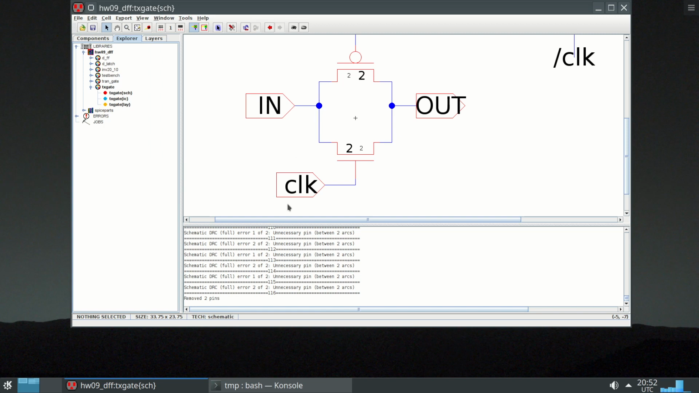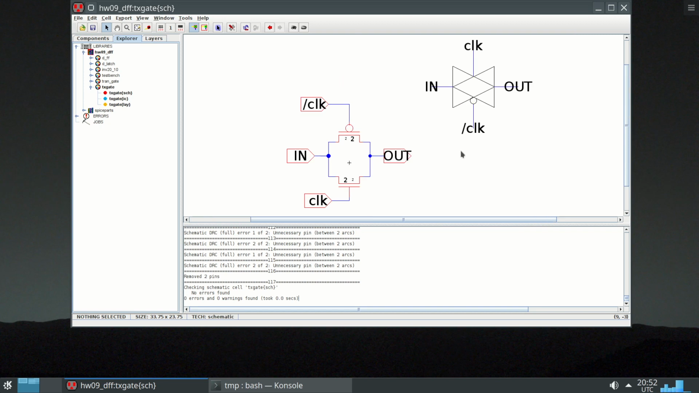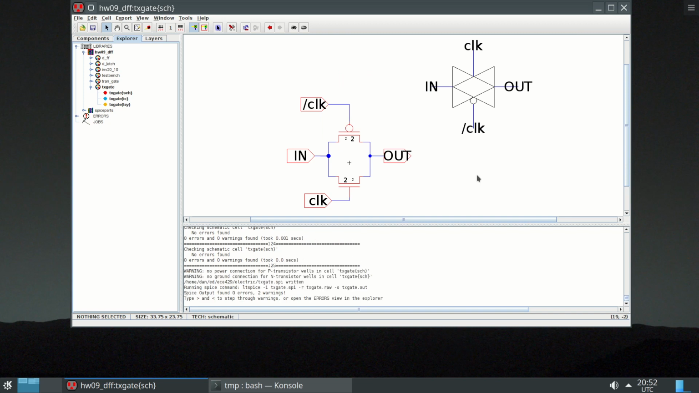Okay, it does stuff. It says remove 2 pins, tells me what it does. And if I look here, I don't see that pin any longer. Hit F5, do a DRC check: 0 errors and 0 warnings. That's wonderful. Okay, Control 9 is my zoom out. Next up, F5 to run DRC, F4 to run LTspice.